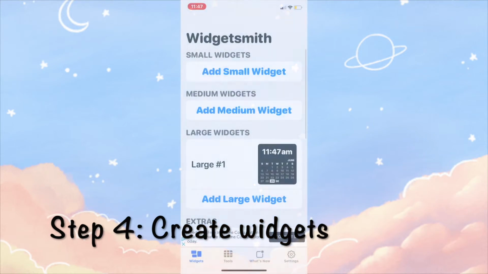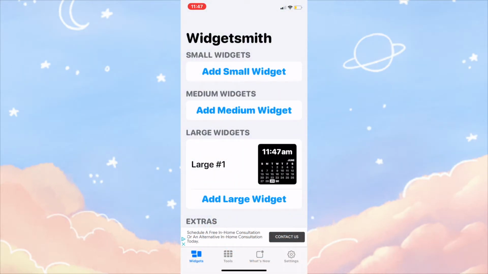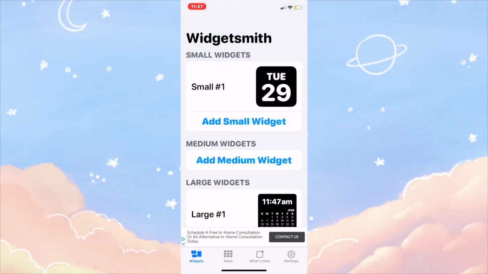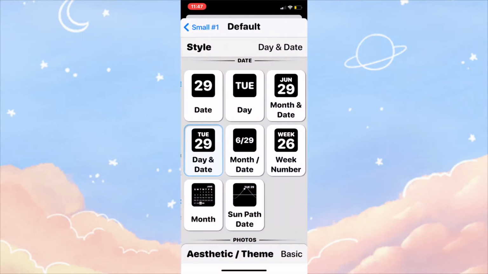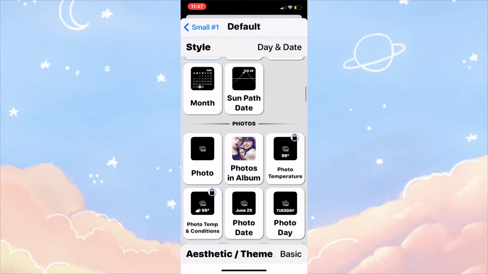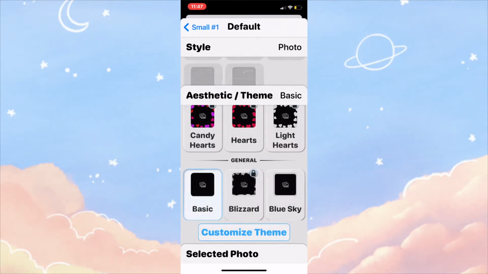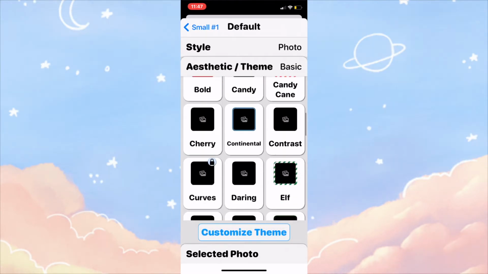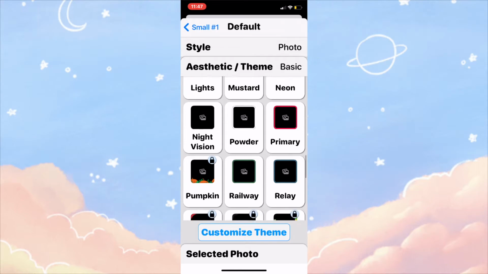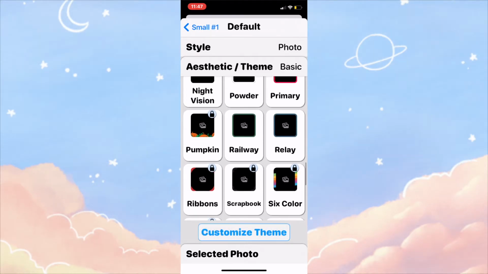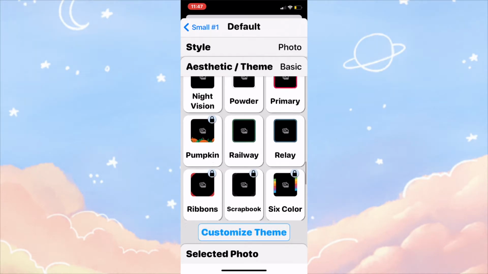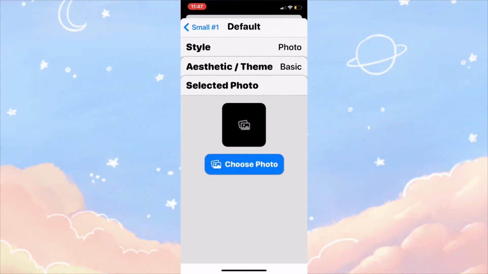So you're going to open up Widgetsmith. You're going to choose the size of your widget. There's 3 different sizes. You're going to press add widget. You're going to press on that widget. You're going to scroll down to photo. Then you can choose an aesthetic or theme, like a candy cane border or a glow border, whatever border you're in the vibe for. I am not going to do a border. I just personally don't like how they look.